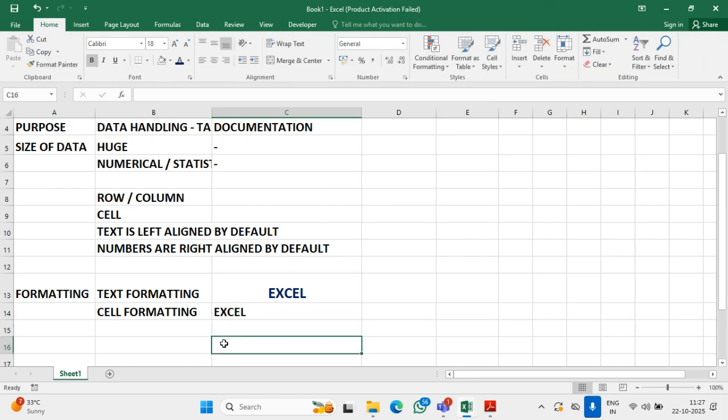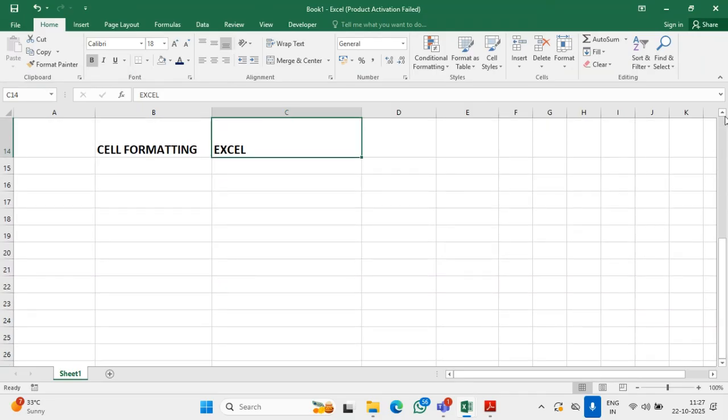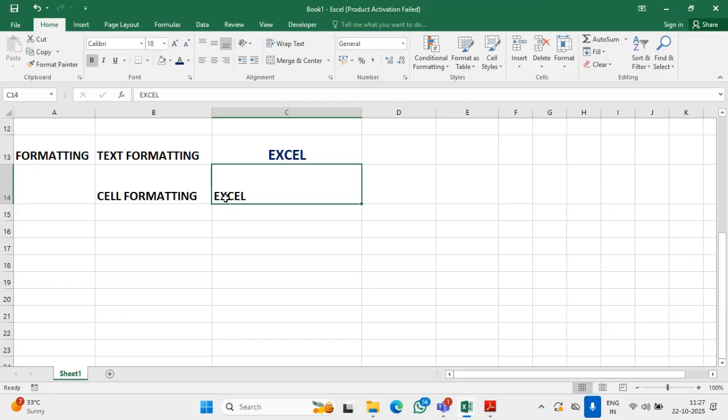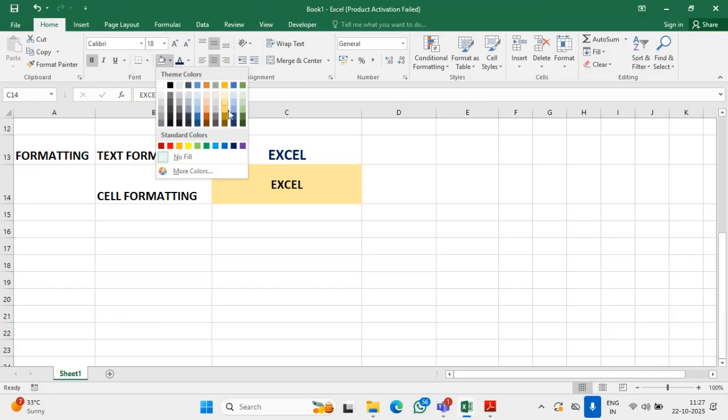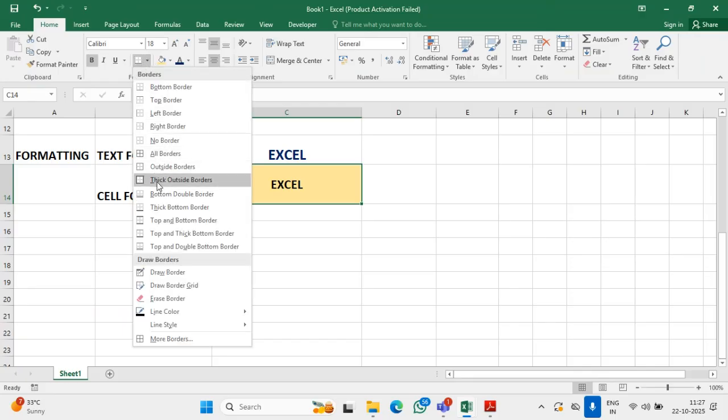in the next cell, again I took it. Now cell formatting. What is cell formatting? Now I increase the height of the row. Now you can see here the content is coming by default left align and bottom. Now I can change this kind of alignment. Okay. I can fill it with some color. I can also apply some kind of border to it. I can also apply some kind of line style or something like this.